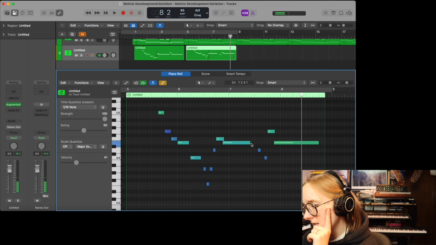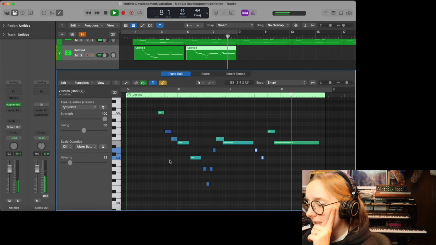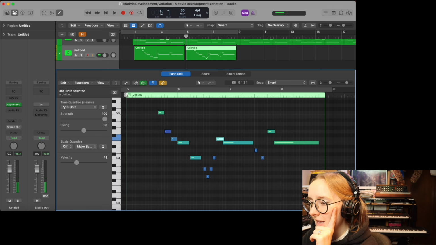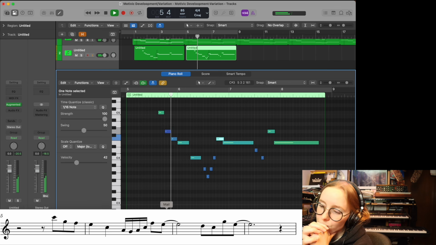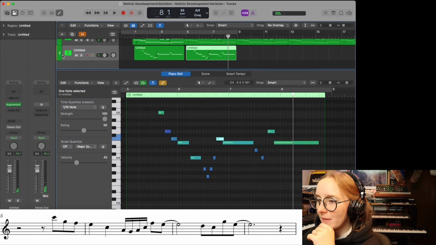I think that's probably better as quavers in there, like that. Let's just check that again. Yeah, it's probably better. That feels more like the sort of melody that we're going for.